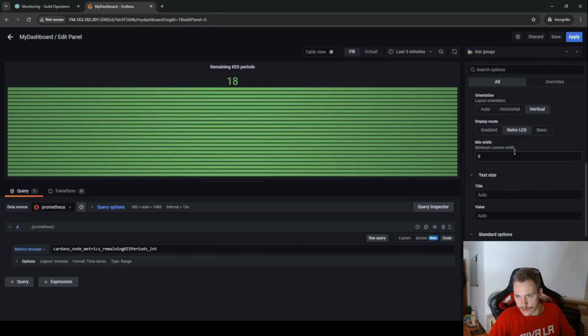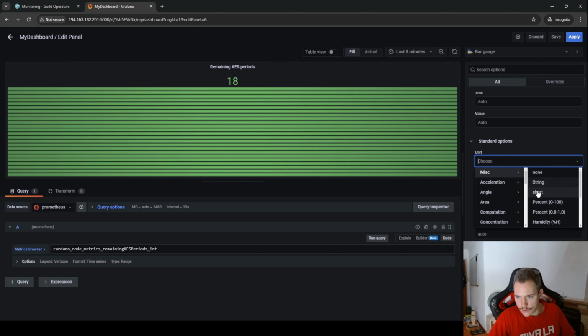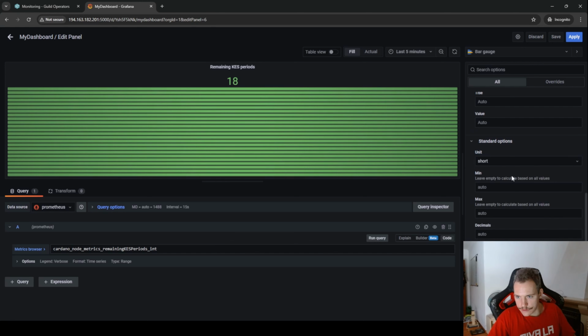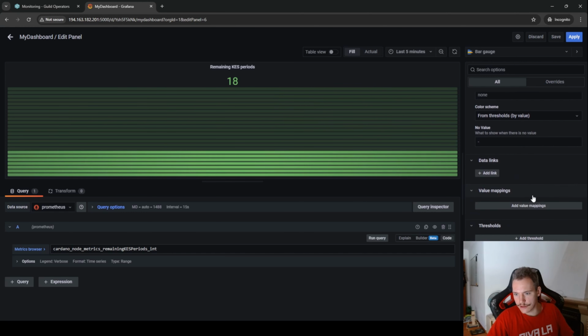Okay, we can set it to vertical. Whatever. The unit is short, min is I guess 0. We can set even the max here to 62, right? So this would be the maximum number. Is it 62 or 63? I don't know. The max number of CAS periods remaining. So we are on 18. We can even set up thresholds here.